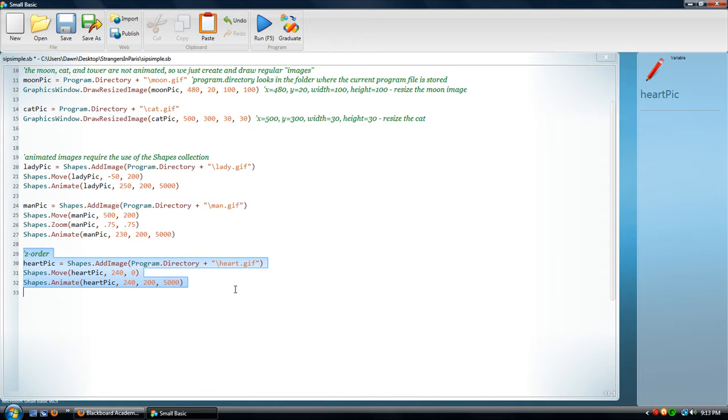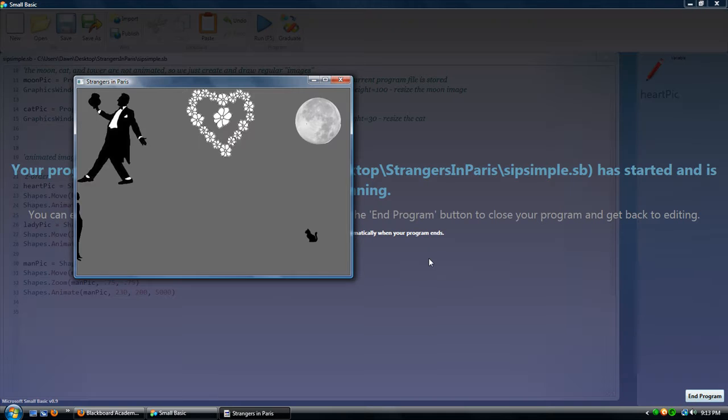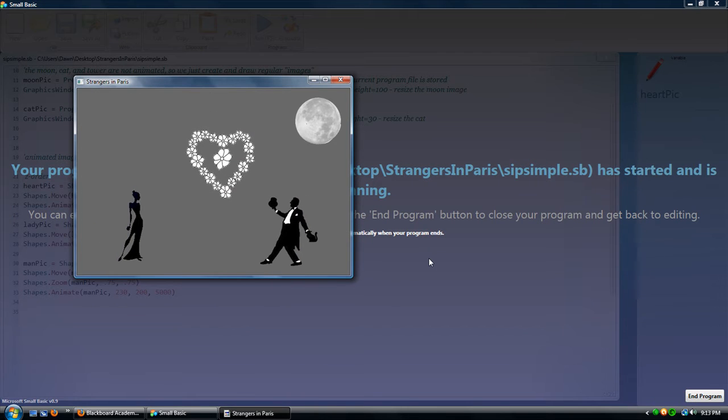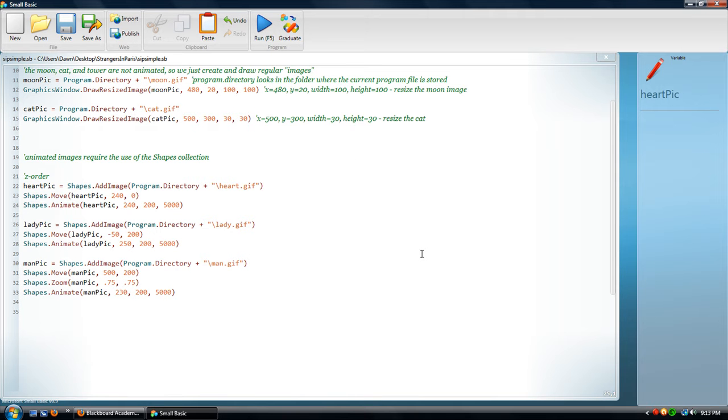So why don't I cut this, and I'm going to paste it up above the lady. So now the heart is created before the man and the lady, and then when we run the program, you'll see, there you have it. It's behind them. So the Z order was affected by the order in which the objects are created and added to the shapes collection.